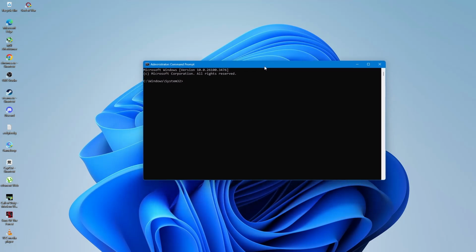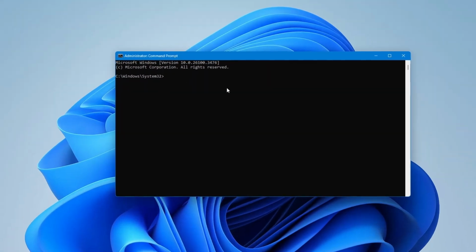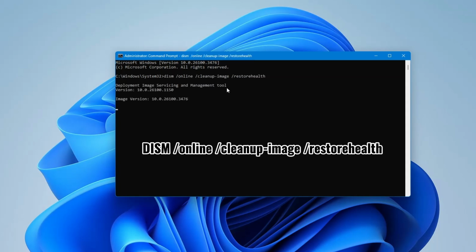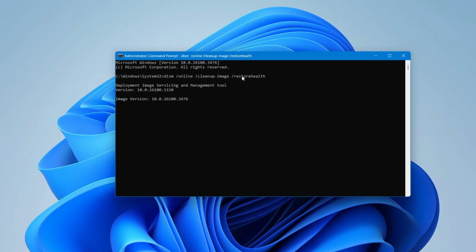Next, we'll run another command. This one uses the DISM tool, which stands for Deployment Imaging Service and Management. This tool checks the system image and can repair problems that the SFC scan didn't fix. Type the following command: DISM /online /cleanup-image /RestoreHealth. This one might also take a few minutes to complete. Let it run until it says it's finished. After that, you can close the Command Prompt window.